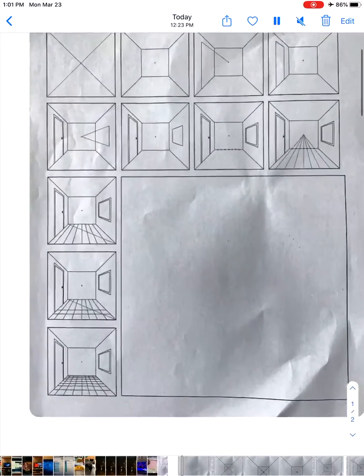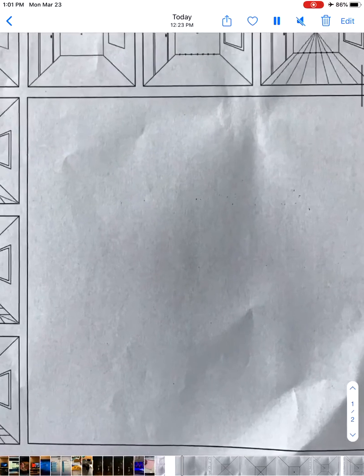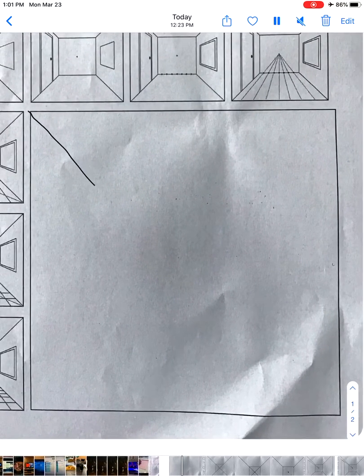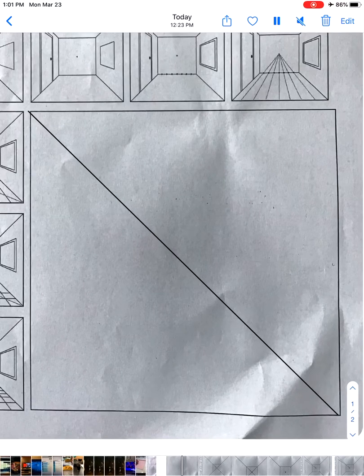All right, so we're gonna do a 1 point perspective room. I already re-recorded the drawing of it, so I'm gonna pause from time to time to explain what we're doing.